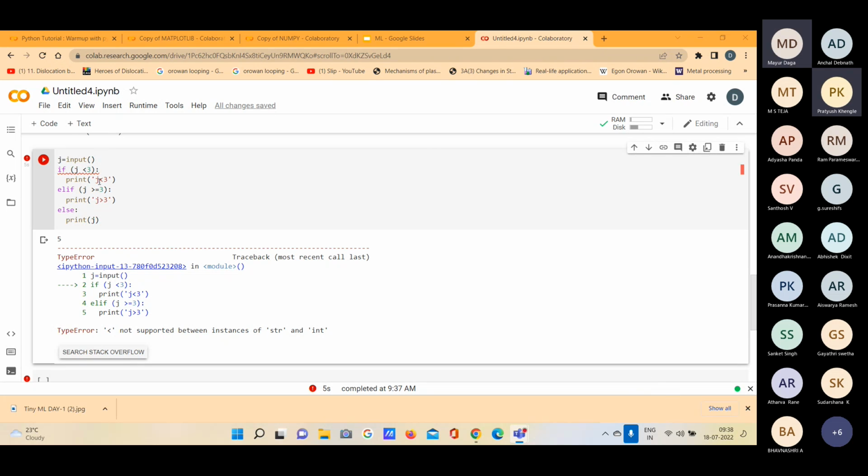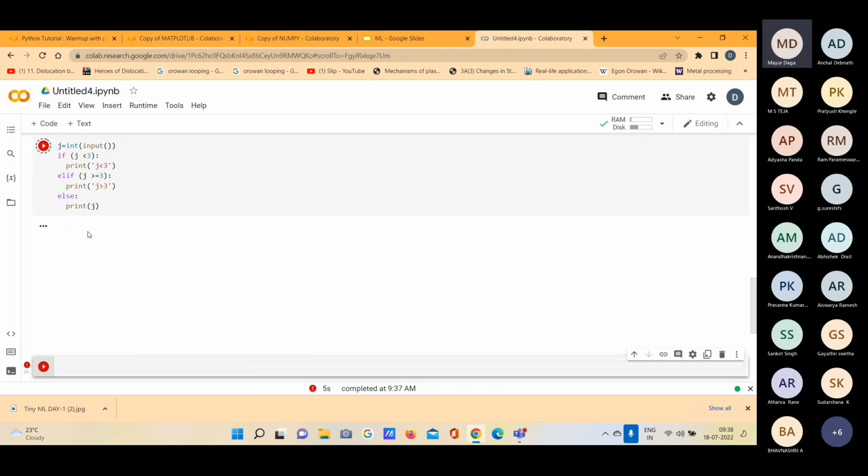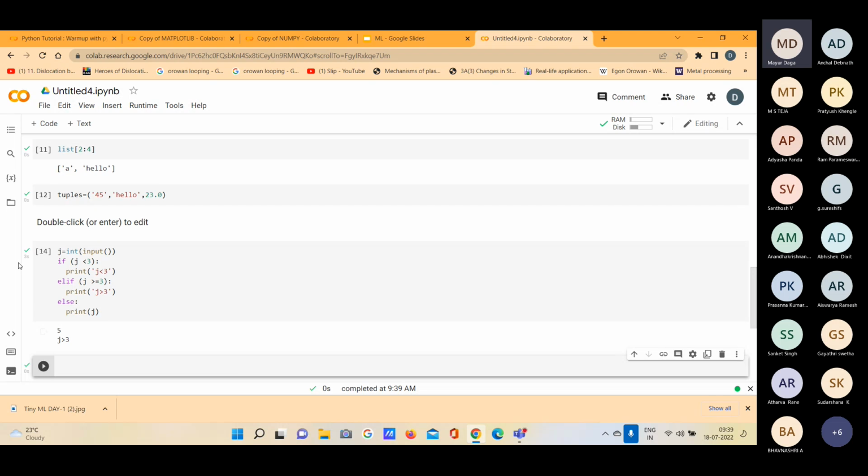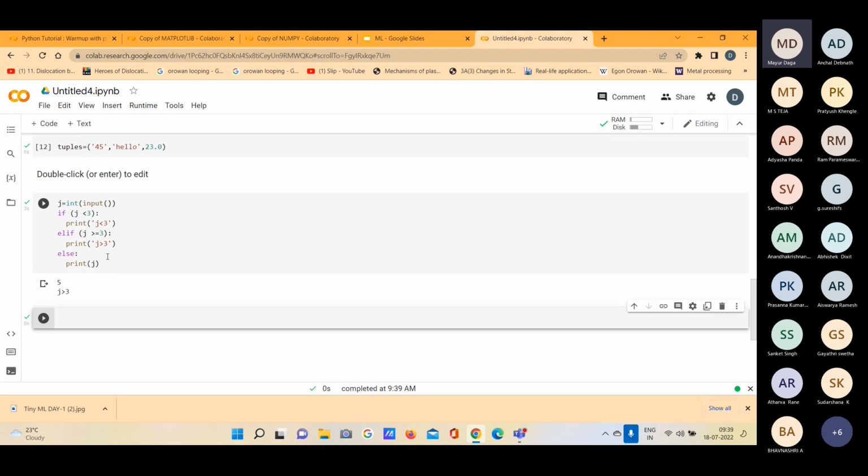Yeah, sorry for the disturbance. Mayur, yes, I got it. When you input anything here, it is basically a string, and you are comparing a string with numbers, so that's not valid. So you'll put int here, so whatever you input here will be converted to an integer. Now if you input 5 and press shift enter, you see j is greater than 3, and other statements are not printed. Okay, so that's about if and else statements.